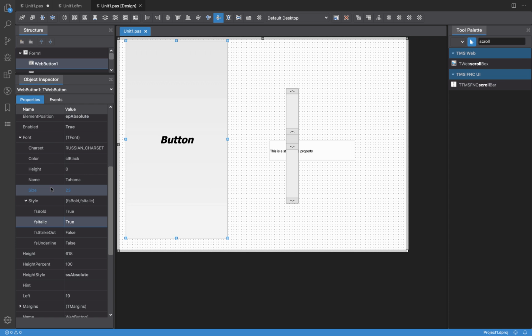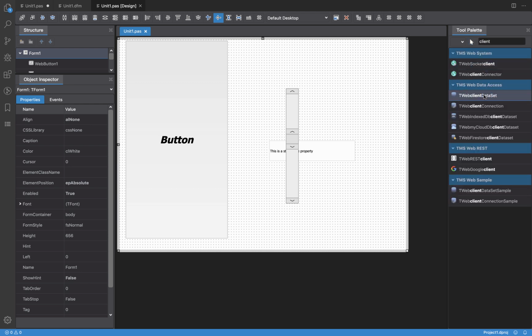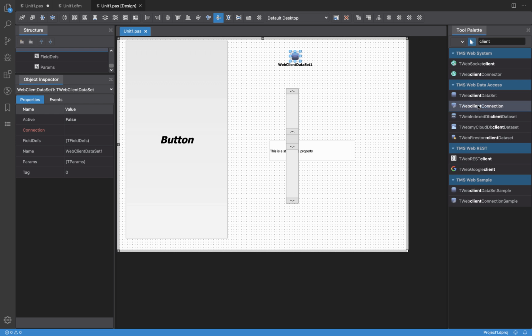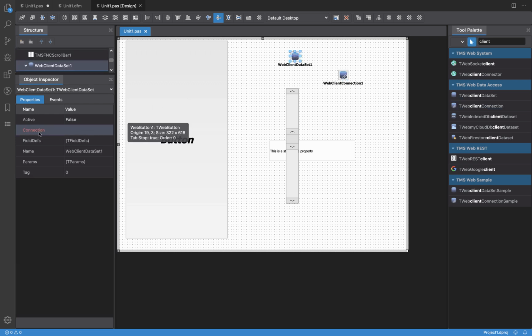Okay, and there is another type of nested properties. Let's drop some other components here, like client. We are going to drop a client dataset and a client connection. The client dataset has a property that is highlighted in red, and it's a drop-down property. In this case, this property accepts web client connection type components. So any component that is included in this form can be assigned.